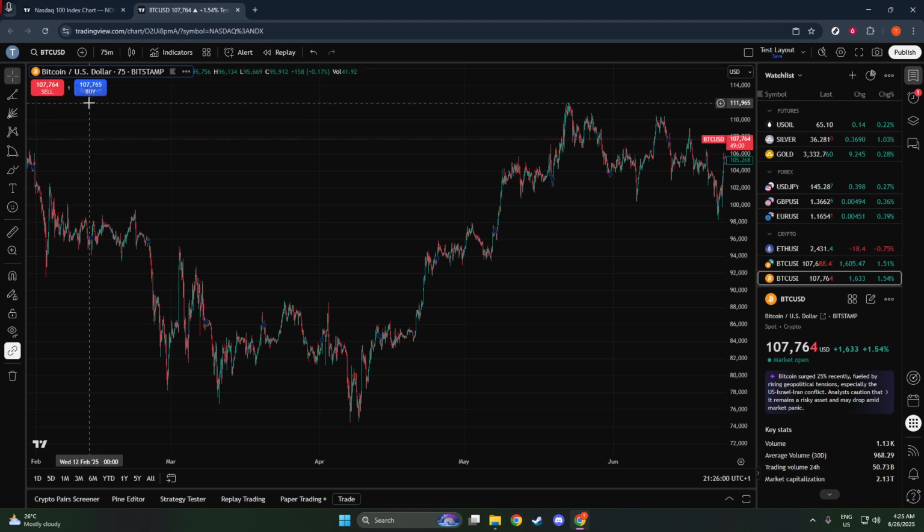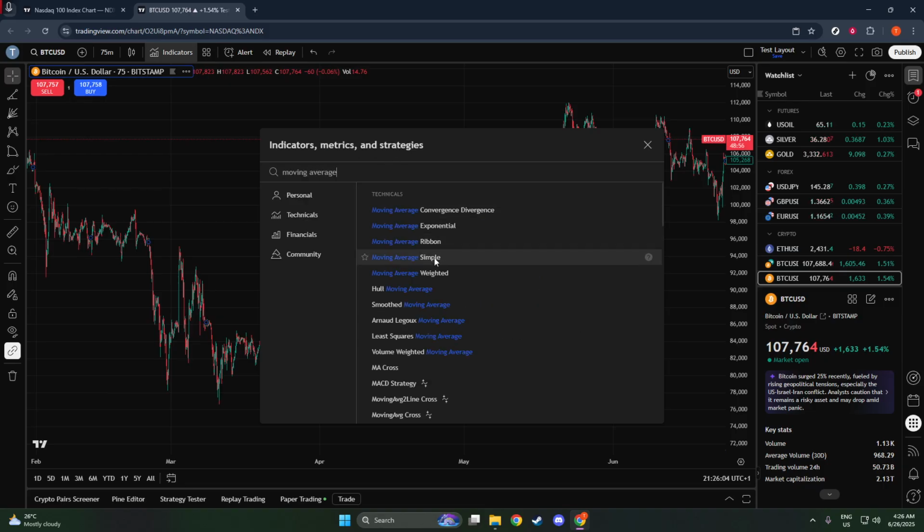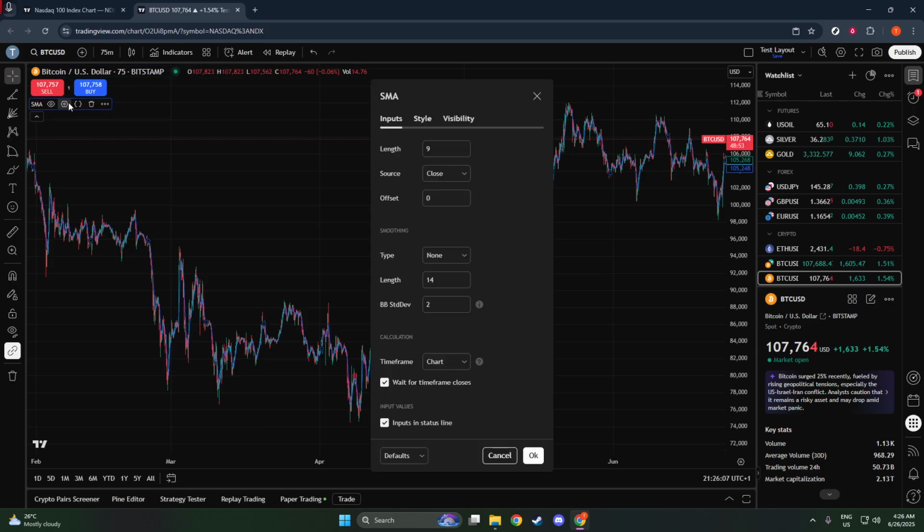Focusing on the moving average line label, which is located at the top of your chart, look for the gear icon. Clicking on this gear opens up the Settings menu, where we'll make adjustments. Navigate to the Inputs tab. Here, you'll find an option labeled Length.